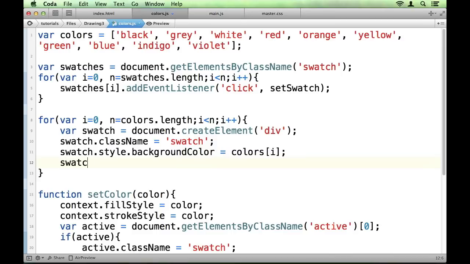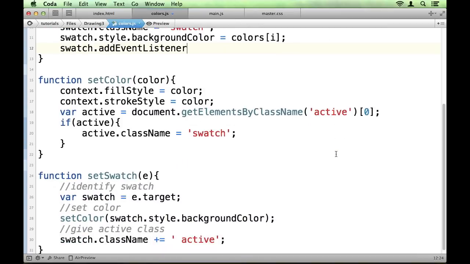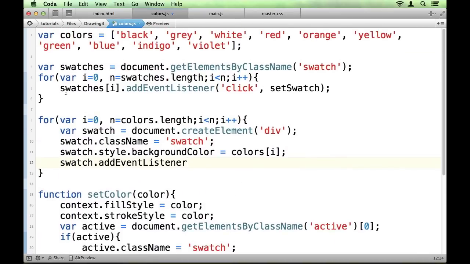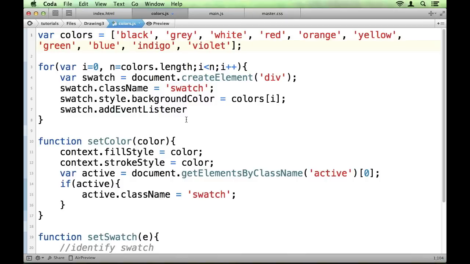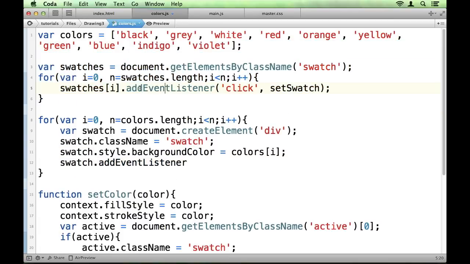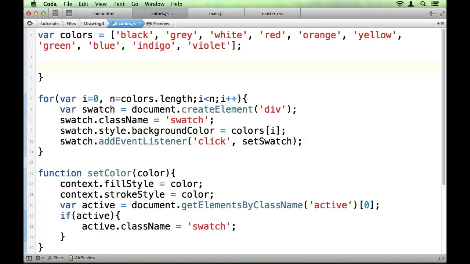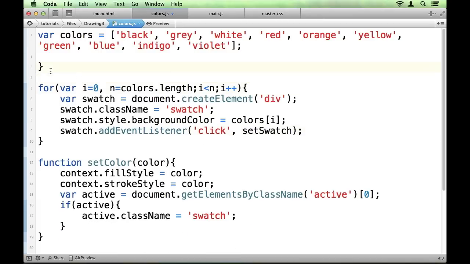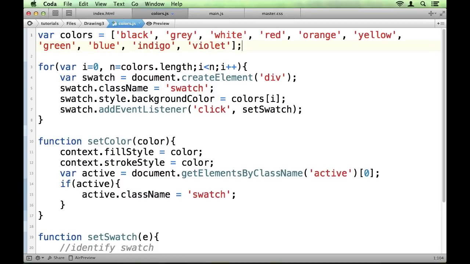And while we're in here, we may as well add our event listener. This will remove the need for this entirely, so we don't actually need that at all, because we're going to do it all within the for loop here. So we can say swatch.addEventListener. In fact, I should have copied that before I got rid of it. Click, setSwatch. I'm going to now get rid of that. Okay.